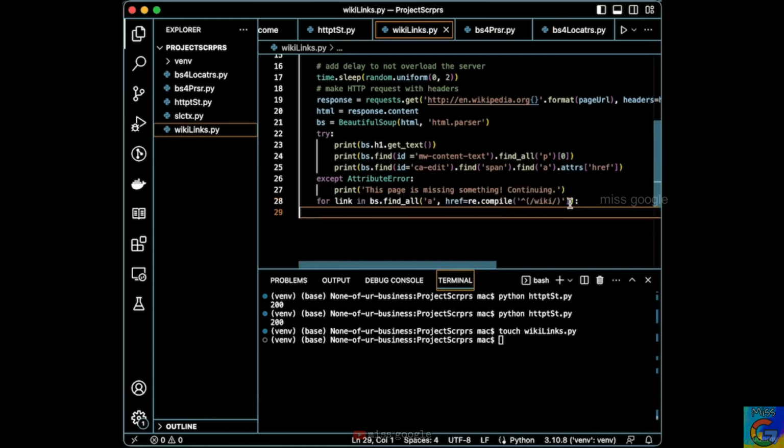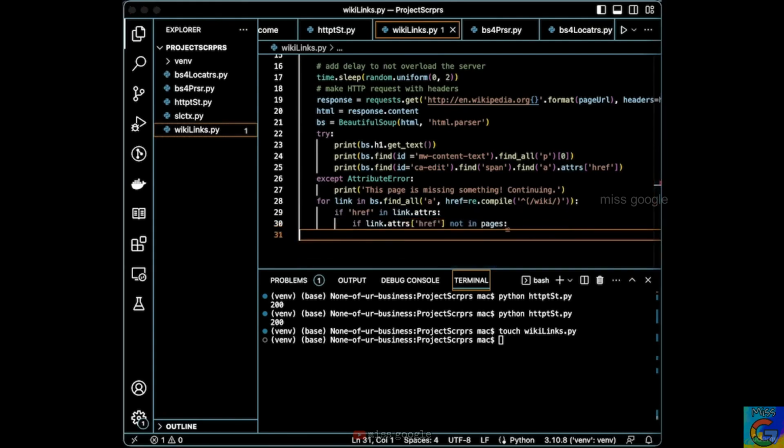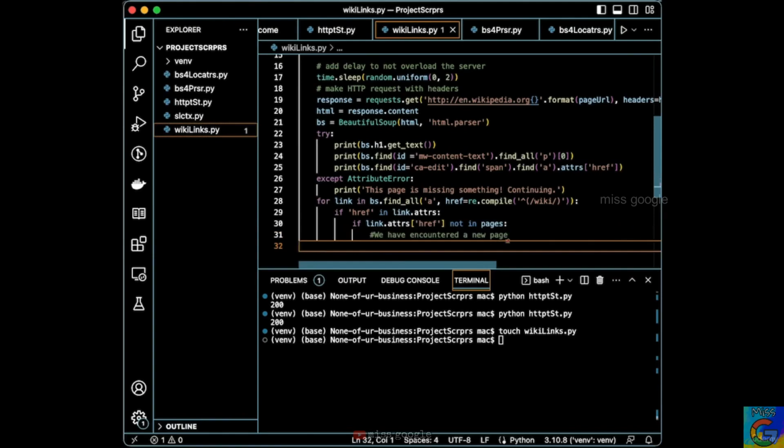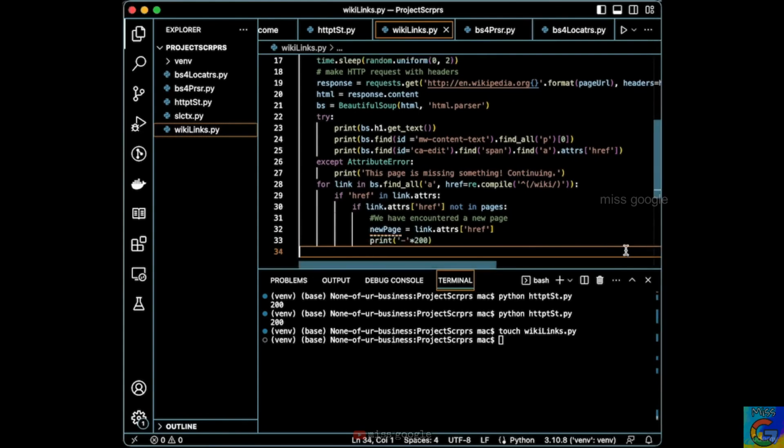And we'll print out a statement that it's missing that. So after that, we create a for loop, and the for loop uses Beautiful Soup's find all method to search for all A elements or A tags on a Wikipedia page. It then searches for the href that starts with wiki. After checking for duplicates, it stores the new URL in the new page variable, and the set pages is then updated with the new page.